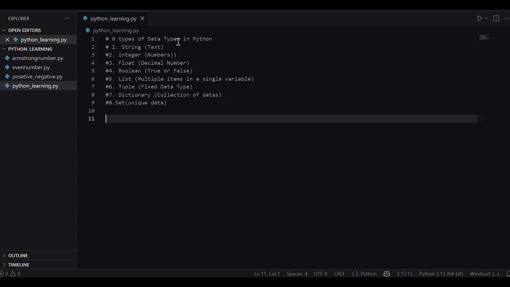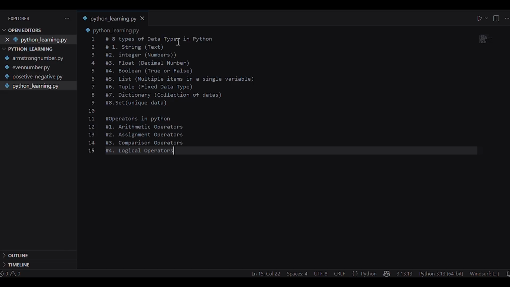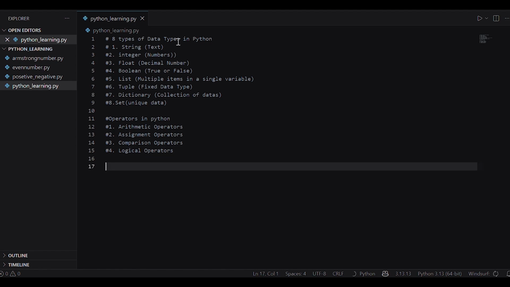Okay, next, coming to the operators in Python. What are the kind of operators in Python that are generally being used to write logical functions or logical coding in Python? Okay, so first will be your arithmetic operator. Next will be your assignment operator. Third will be your comparison operator, and fourth will be your logical operators. Okay, so first come first, arithmetic operators.